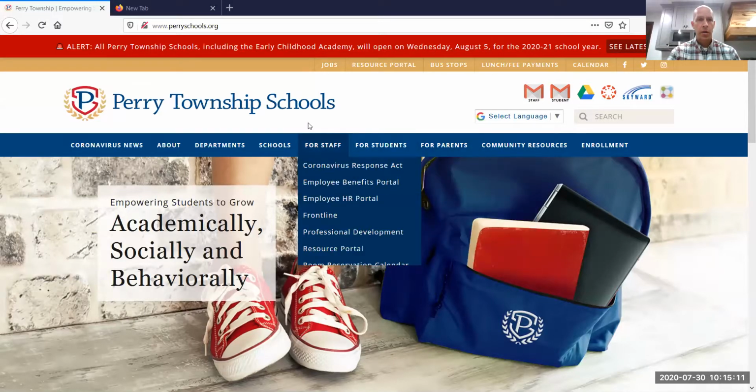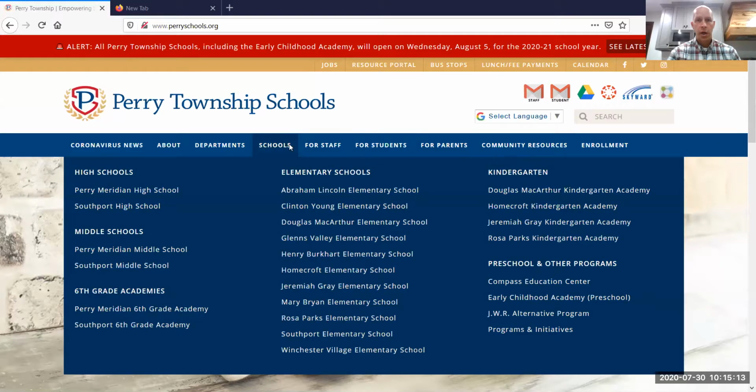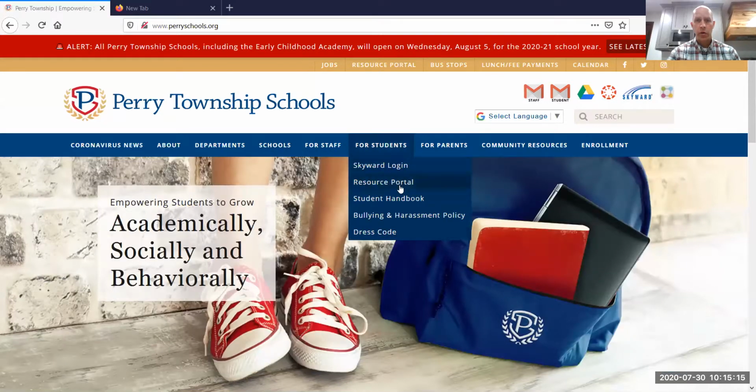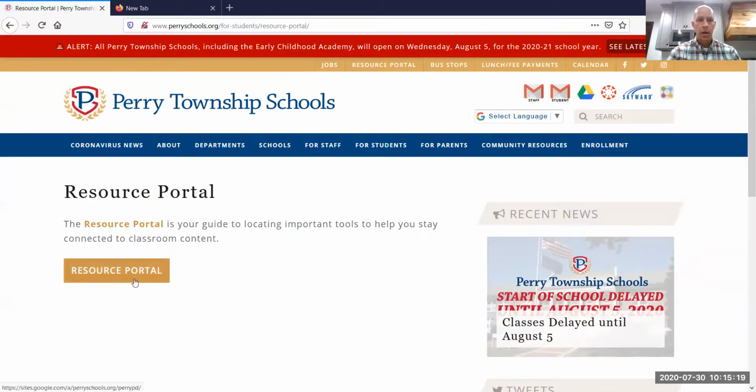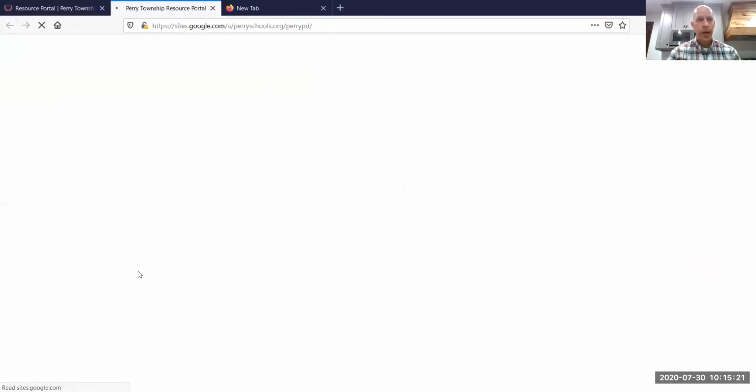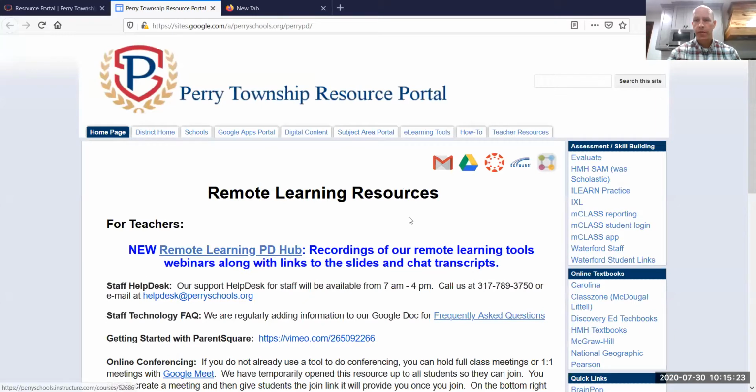And so here's the Perry Township webpage. What you want to do is go to Students and then go to Resource Portal, and then click Resource Portal. You may already know how to do this, but I'm just making sure. Then on the right-hand side, you will see some links that say Online Text. Again, you may have done this before, but we're going to go to Pearson.